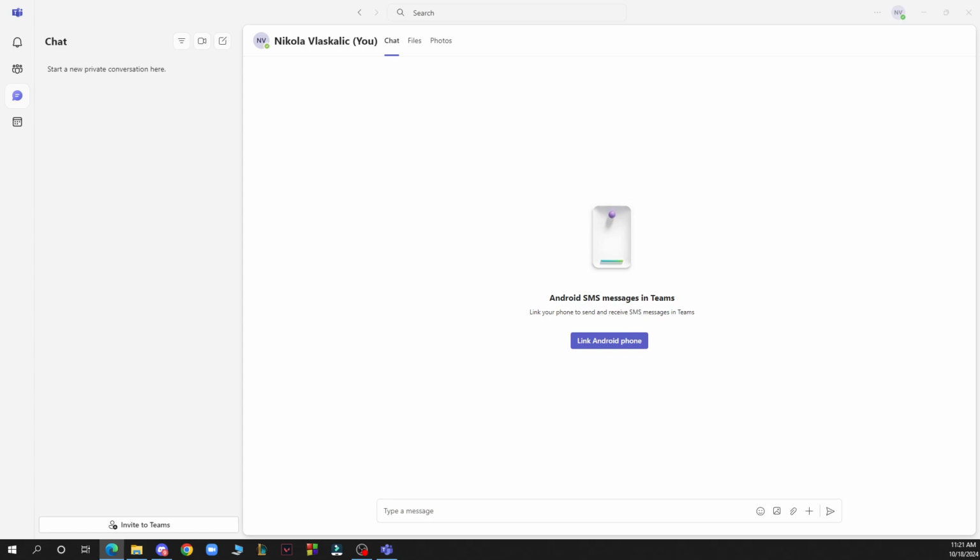So integrating Microsoft Teams with Outlook for scheduling is a seamless way to manage your meetings efficiently. First, open Outlook and click on File, then Options, and then Add-ins. Select COM Add-ins in the Manage drop-down menu, and then click Go. Check the box for Microsoft Teams Meeting Add-in for Microsoft Office and click OK.